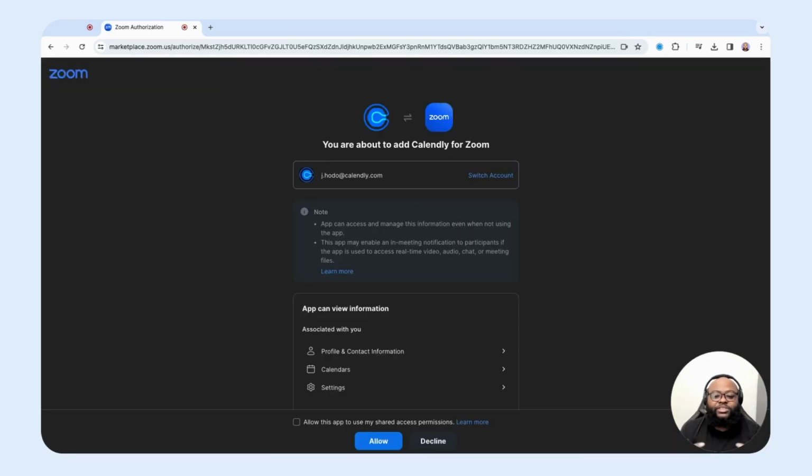We're now presented with this screen that is asking us to allow Calendly to integrate with Zoom. Now, if you are not logged into Zoom, you may be presented with the login screen first before you're presented with this screen that we see in front of us. Once you are here, we want to select Allow so that we can allow the integration to work within our Calendly account.